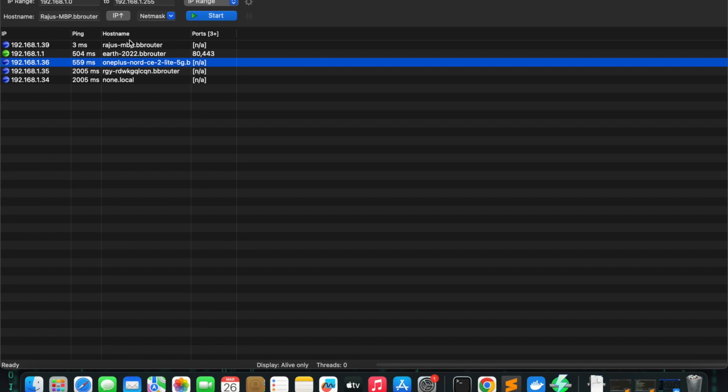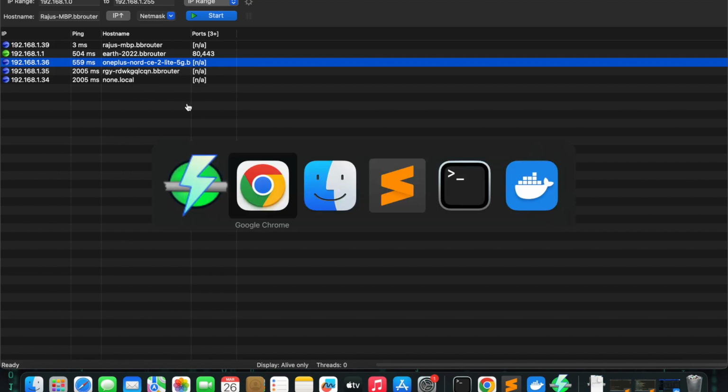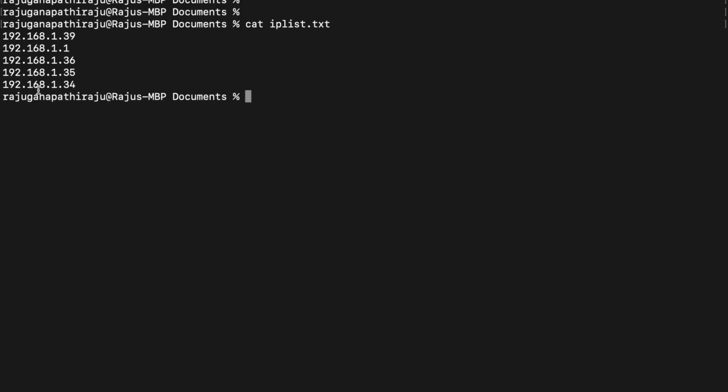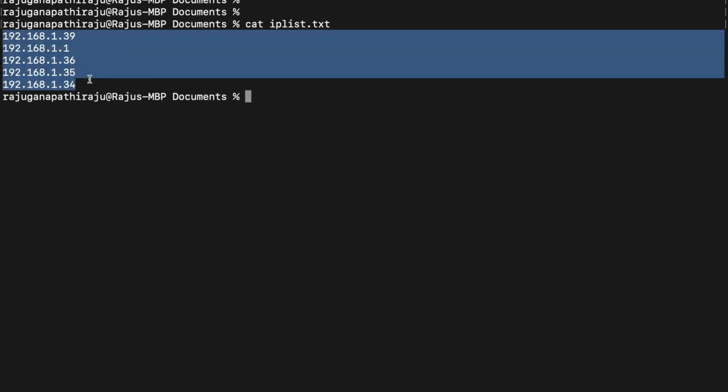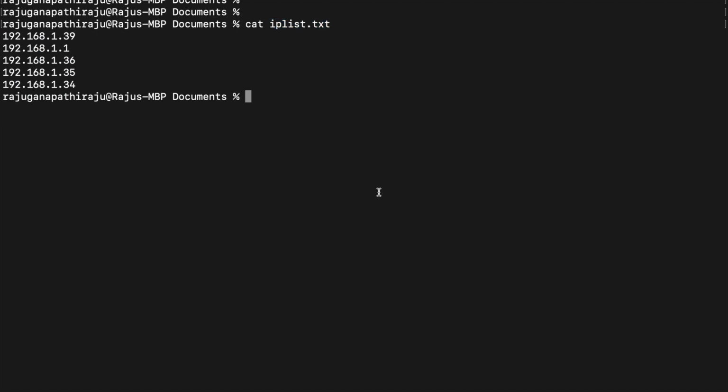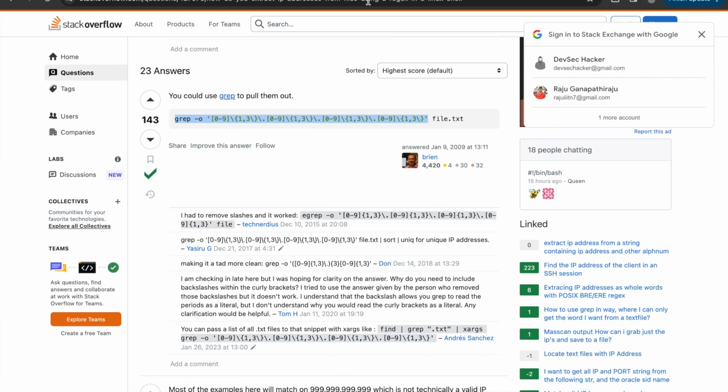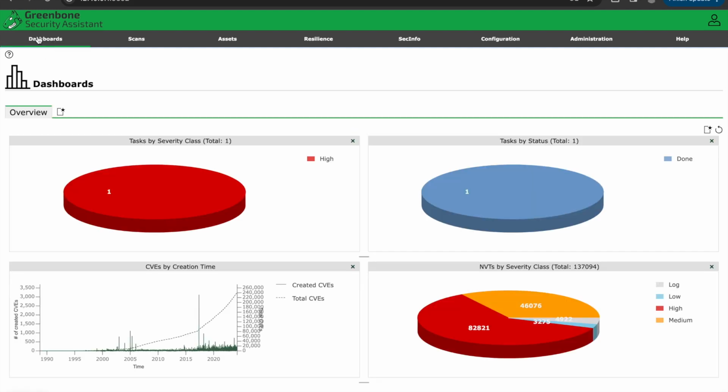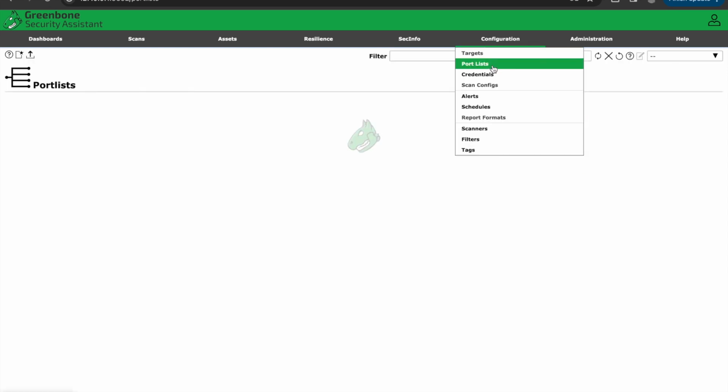Now I want to give this to OpenVAS to scan all these devices for vulnerabilities. As you can see here, I have just extracted all the IP addresses from the Angry IP Scanner results. Now I want to give this file as input in OpenVAS. Let me open OpenVAS. Before configuring the scan, I want to walk you through a few things regarding configurations.